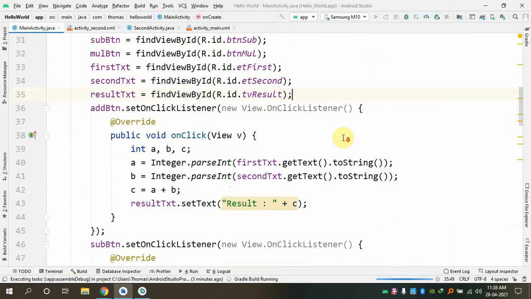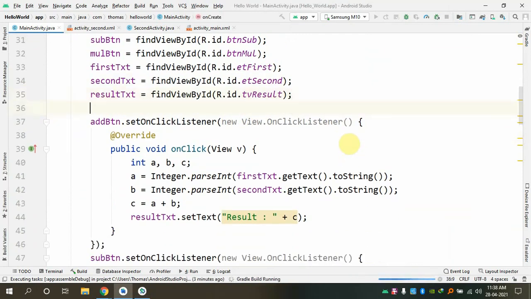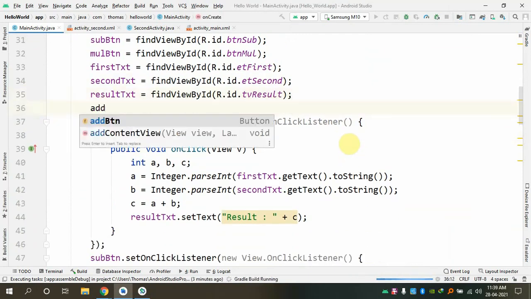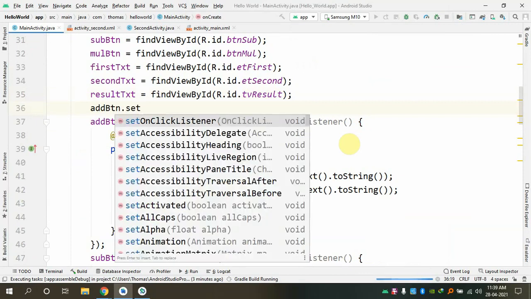I think it's better to understand this a little bit more logically. See, when you write something like this, button dot set on click, what is supposed to be passed here? That's what I want you guys to focus on.